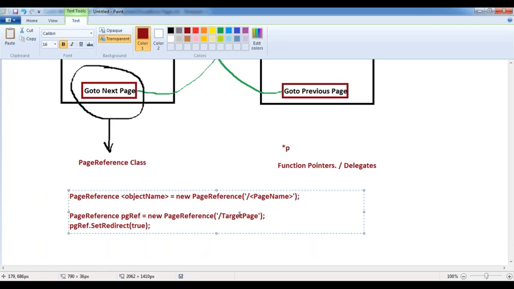Okay, clear? In order to redirect the user from one page to another page, we need to hold the address of the target page. In order to hold the address of the target page, we are using a class called the page reference class. In that page reference class, we need to indicate the name of the page whose address or details you would like to store to be used to redirect the user. In order to redirect the user, we are using the set redirect method here. Okay, clear? This is just for page reference, nothing but to redirect the user.